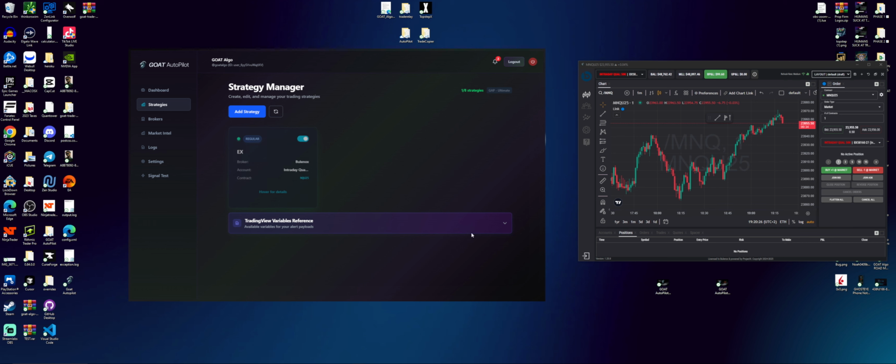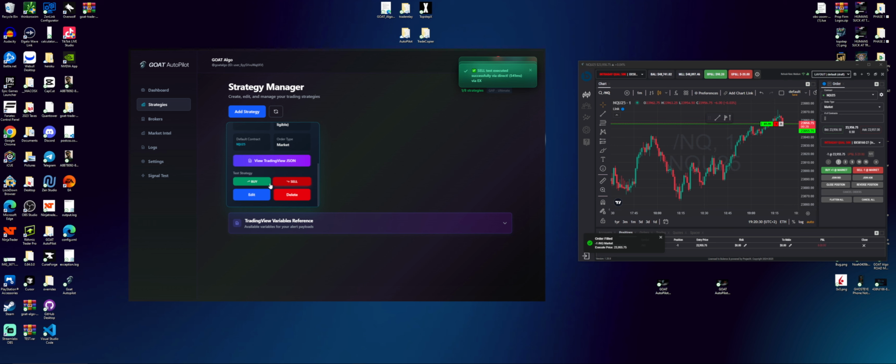There we go. Hit a sell here. As you can see, immediately it executes a contract sell order. As you can see, boom, done. So it works perfectly fine.